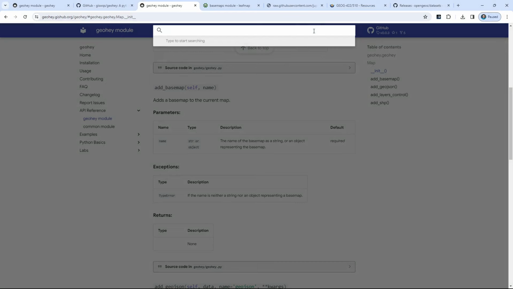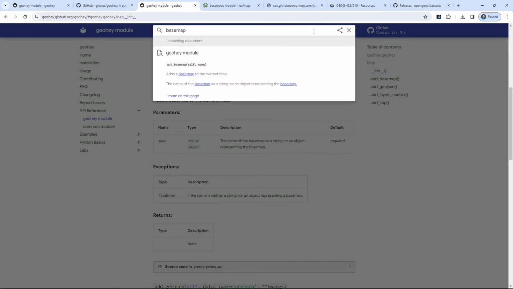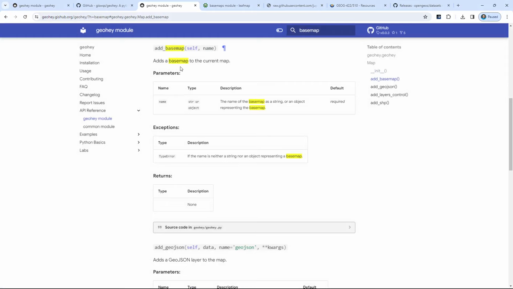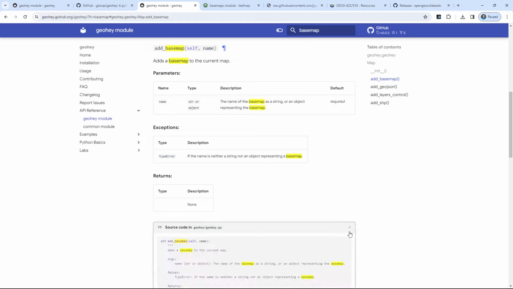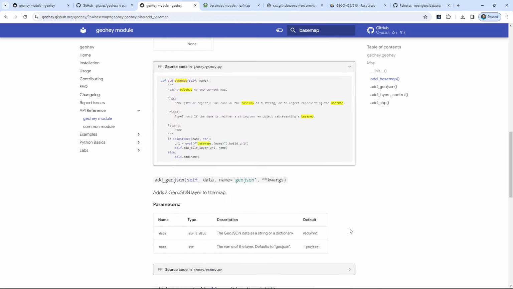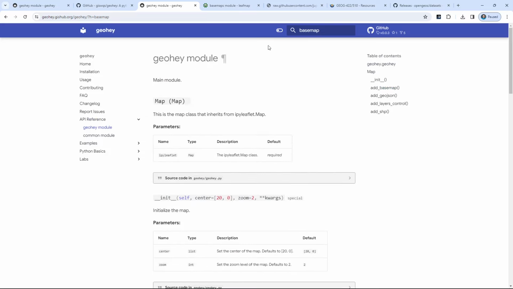So I can search it. For example, if you're talking about base map, right? You see, I search the base map, and I can navigate to this add base map function. It will highlight all the text, and you can see not just a description, but also the function name and documentation. You can see the source code, right? Look at this. Very nice. And you don't build the search engine, you don't build anything. It's all integrated directly within the template. So it saves you a lot of time.